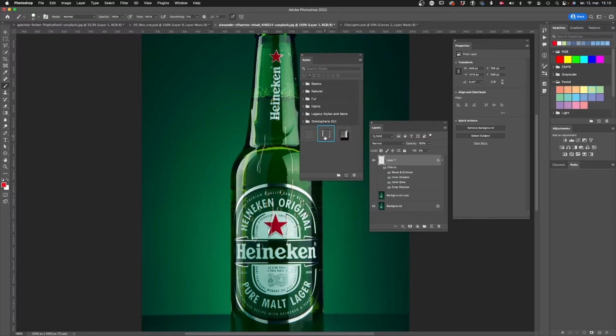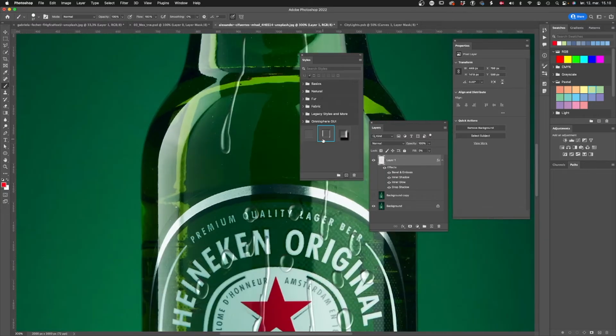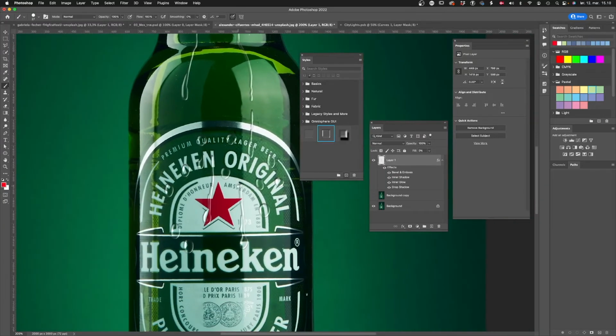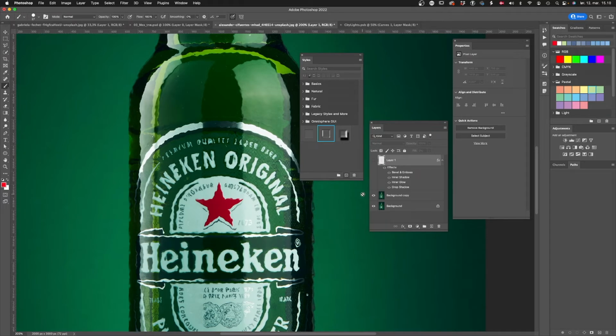So if I hit this one there, you can see I've got these nice looking drops right there. And just to make this really believable, we can also add the effect of a rippled bottle. So I've actually just used some ripple effect on the bottle on this layer right here.